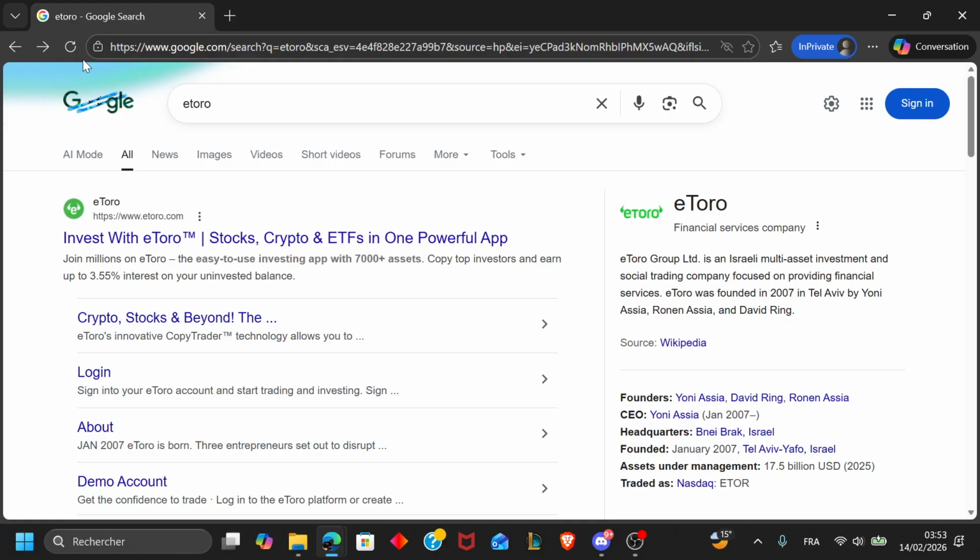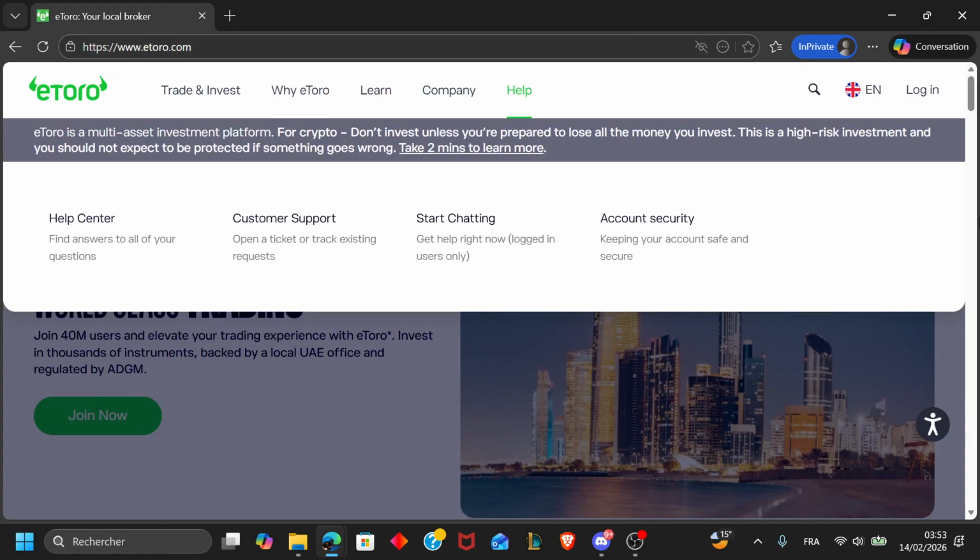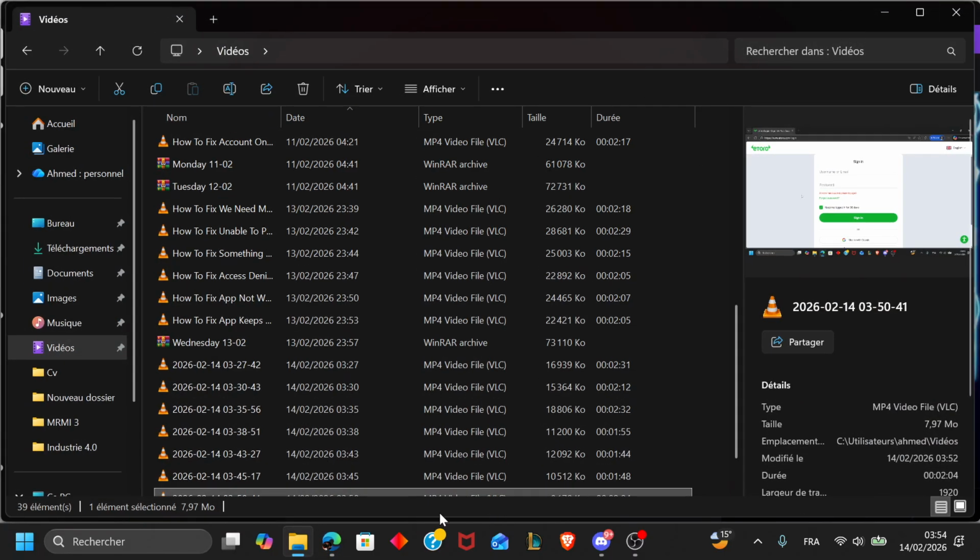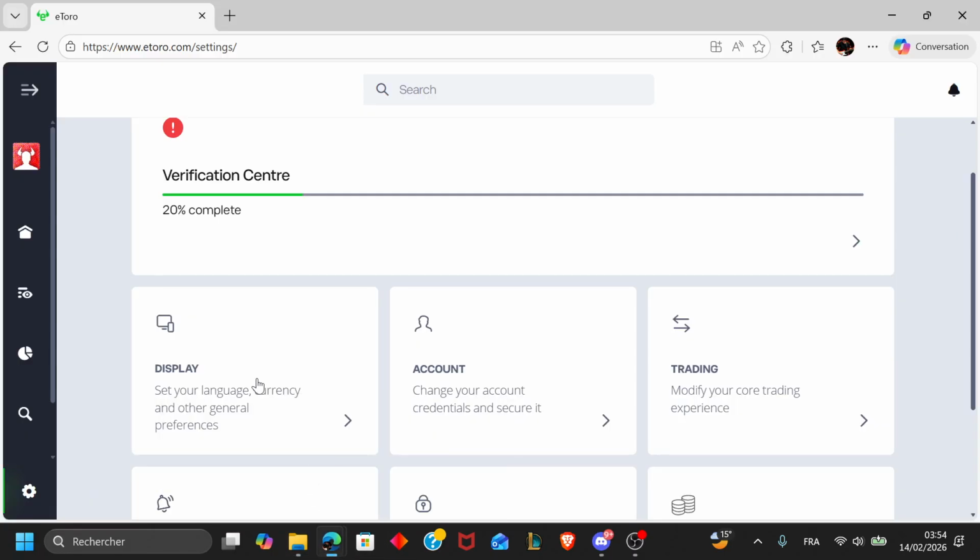Now, before we start, the first thing you want to do is open your browser. Whether you're using your computer, you're going to go to your browser, and if you're using your mobile device, you're going to open the app. Then you're going to make sure you enter your account. You're going to click on the eToro.com website and make sure you log in with your account. You're going to click on login and log in with your account's credentials. And after that, you're going to make sure to click on the settings here.